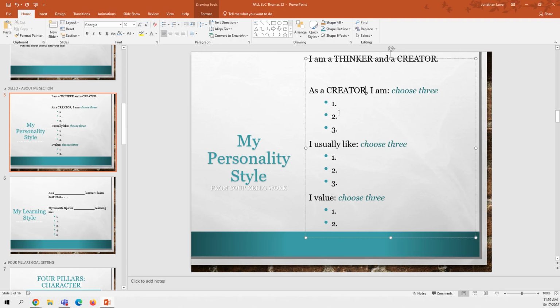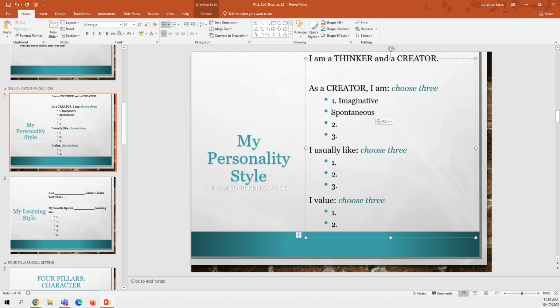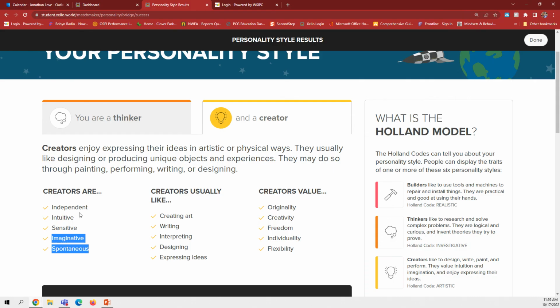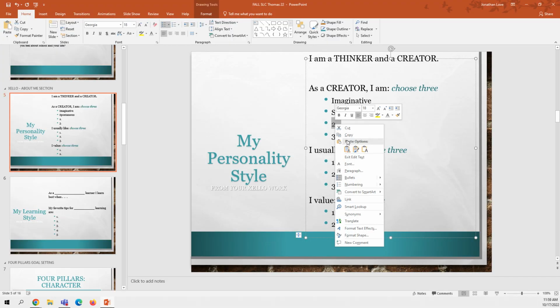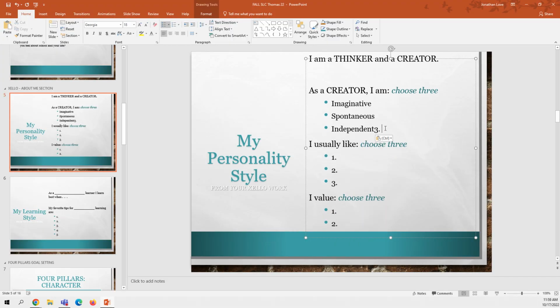Okay. And now you notice I just copy and paste those in. I guess you don't need the bullet points. And then I need one more. And independent. I'm going to choose independent. Okay, so there we go. Paste. That section is done. So there are my 3.